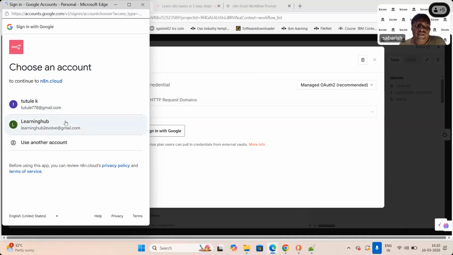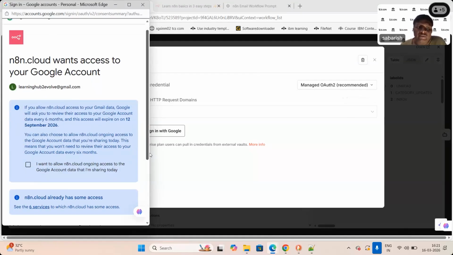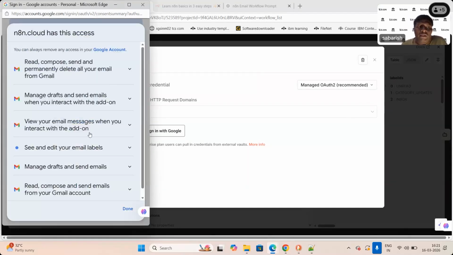Whichever Google accounts have been connected will be shown here. You need to select your Google account and it will navigate you to the next page. In the next page, you will be able to see all the permissions you are going to give n8n in order to deal with your mailbox: read, compose, send, permanently delete all your emails, manage drafts and send emails, and view your email messages.